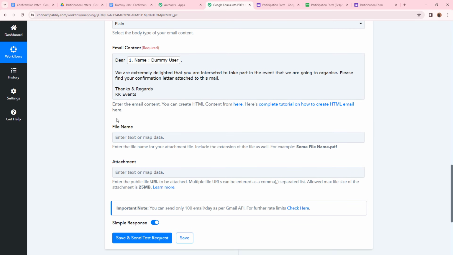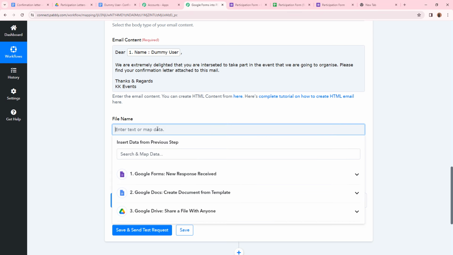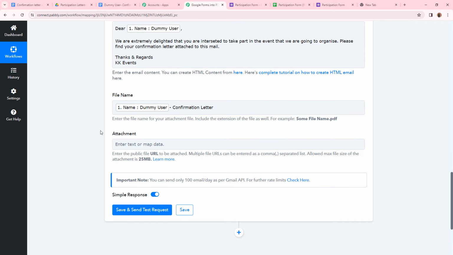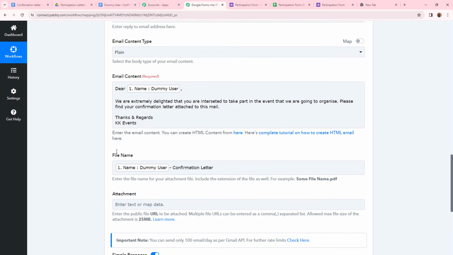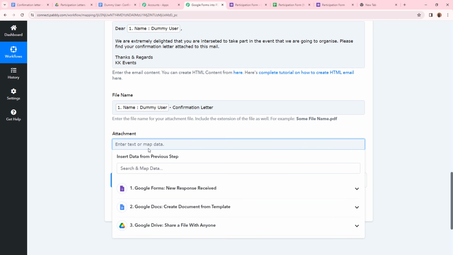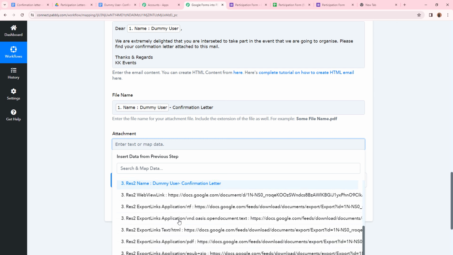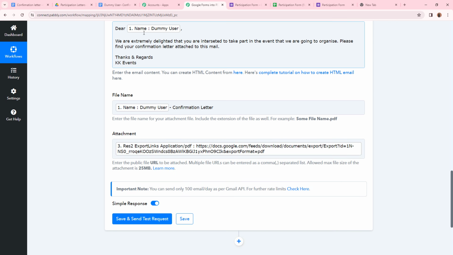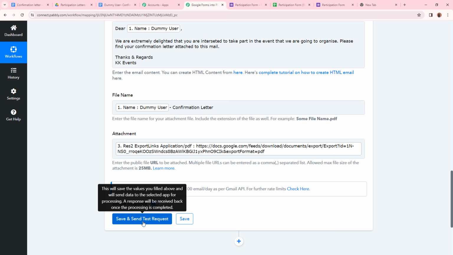Now next it is asking for the file name. So I'm going to give the name of my file as firstly the name of the contestant and then hyphen confirmation letter. Now next I will upload the file that I want to attach with this mail. For that I will click over here and I'm going to map the data from my previous step that was in my Google Drive. As I want my file to be in PDF form, I'm going to choose this option right over here, so that every time an attached document will be forwarded with this mail, it will be in a PDF form.